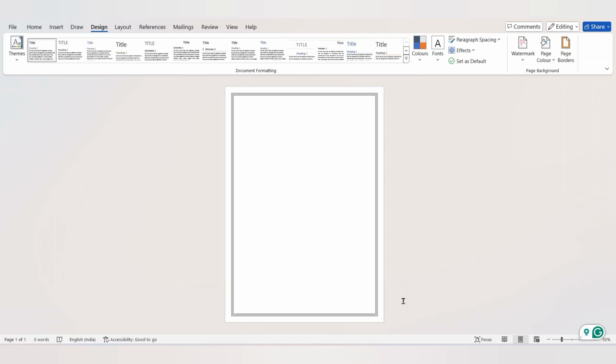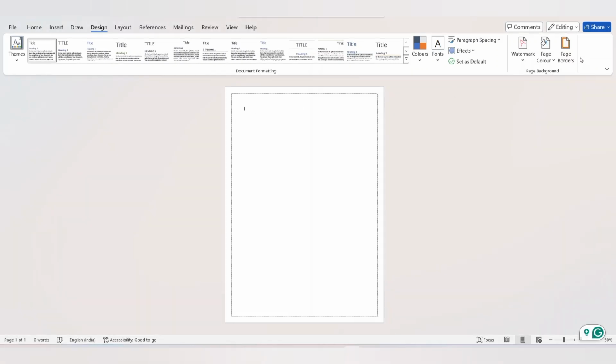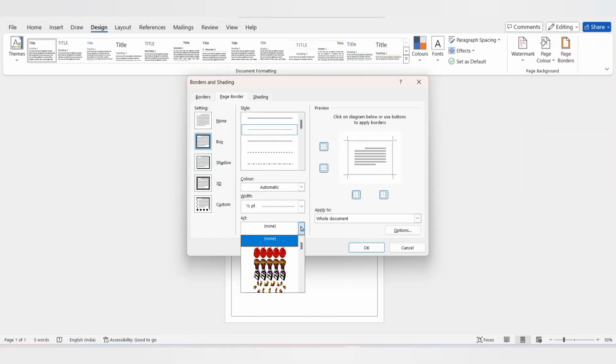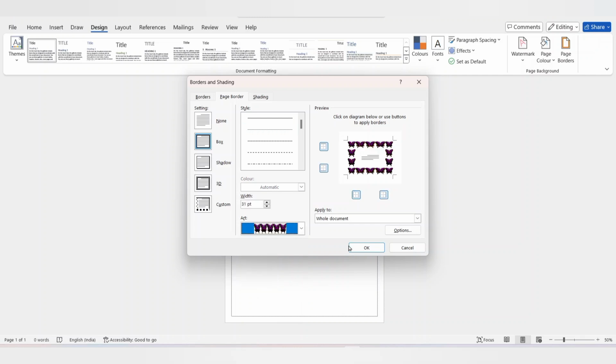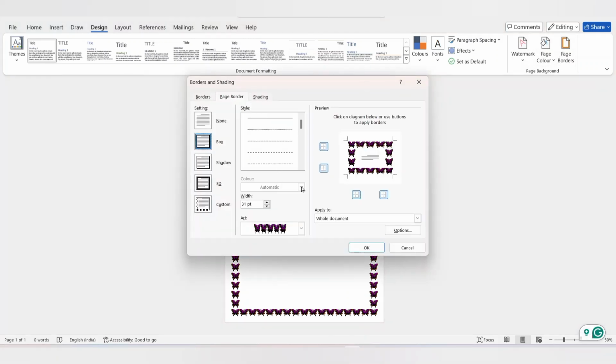Now let's try inserting by applying the art. Choose any art from the drop down. Click OK. So we have successfully inserted the border with art.